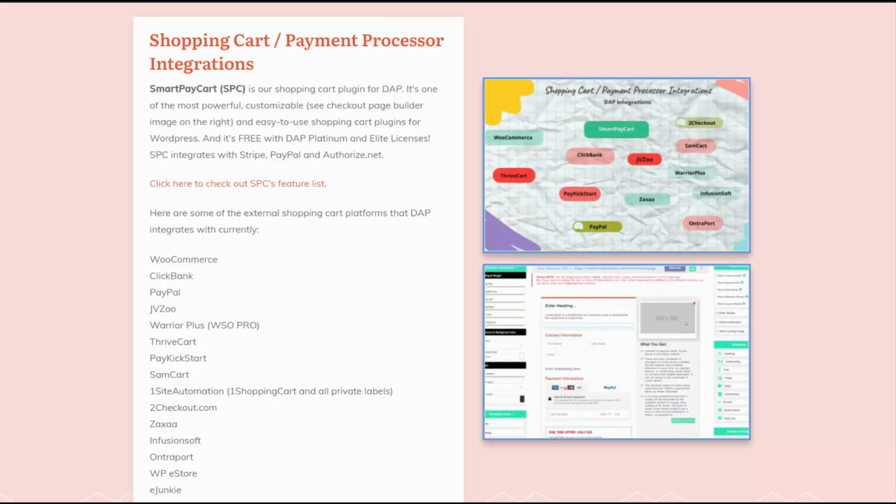You can use your own shopping cart platform, create the payment buttons, integrate it with DAP. Now, different platforms integrate differently. We have documentation for that. But just integrate it with DAP. Then when the users purchase the product, they will be added to the product in DAP. And then they can log in and access the product. All right, so that's how you sell your paid products.